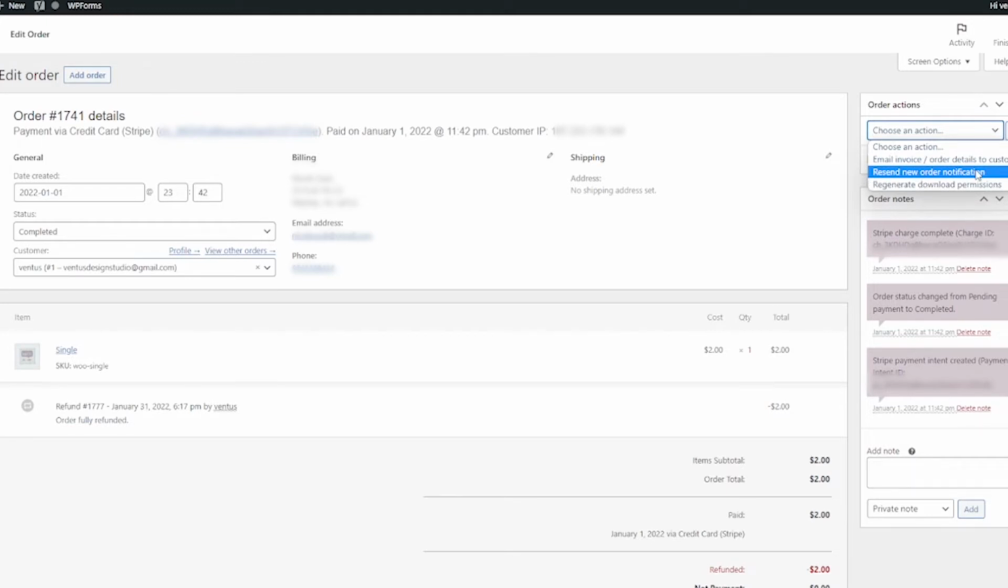You can resend the new order notification, maybe if it's not going to you, if it's going to your assistant or something. Or you can regenerate download permissions. That's if it's a virtual product. Also, if you're doing some sort of shipping tracking and you have to mark it as shipped and add in your tracking information, a lot of times if you're using a plugin for that, it's going to be here.